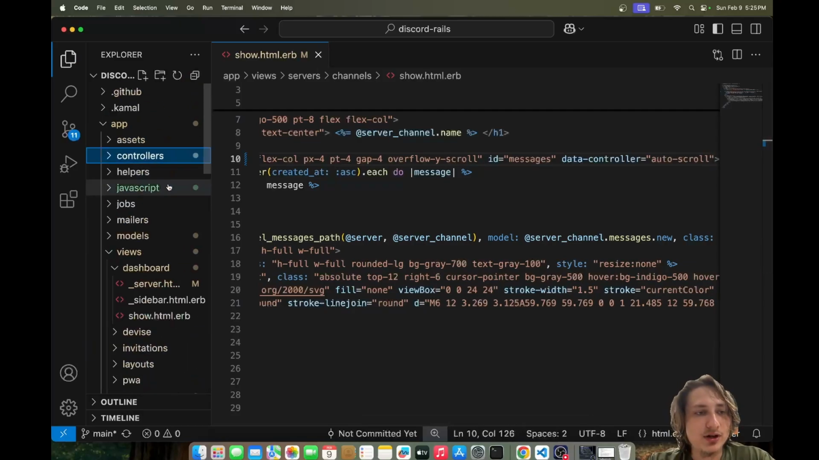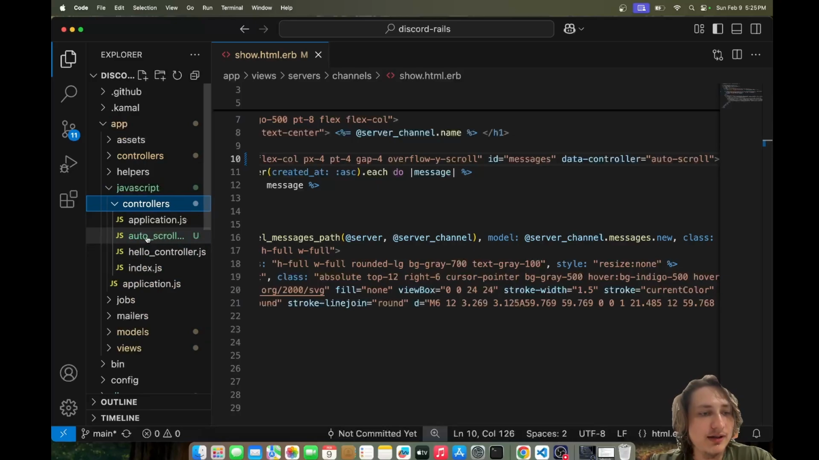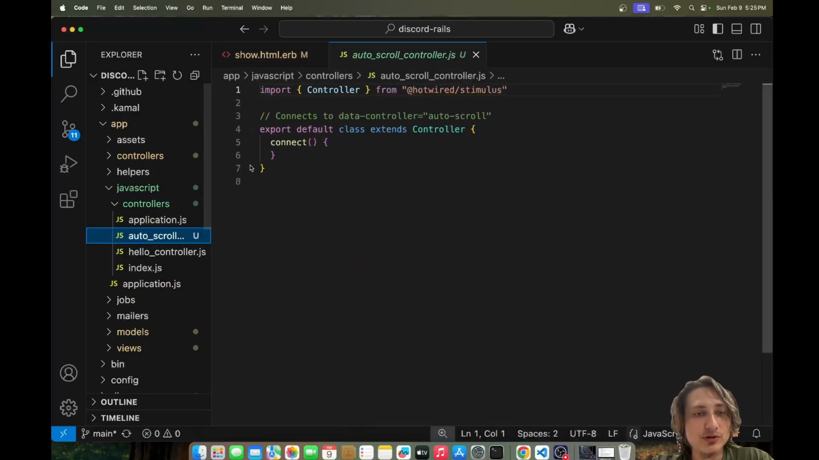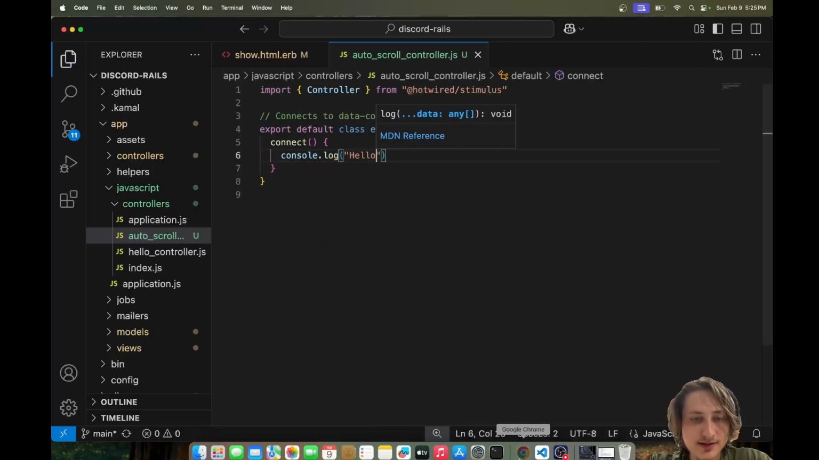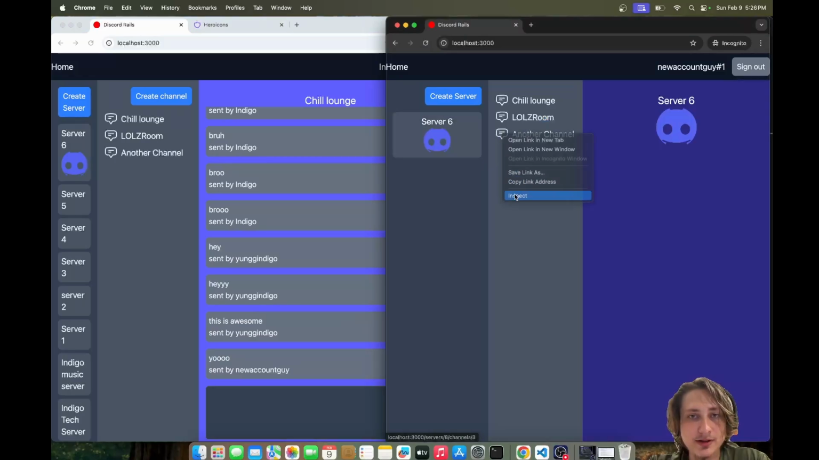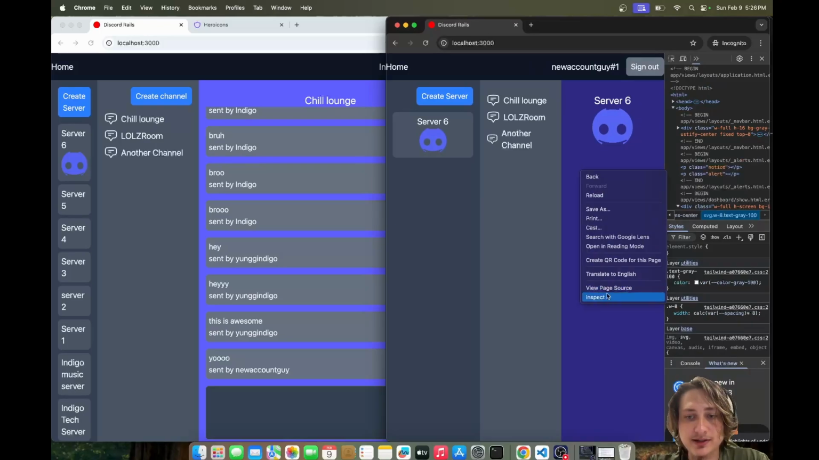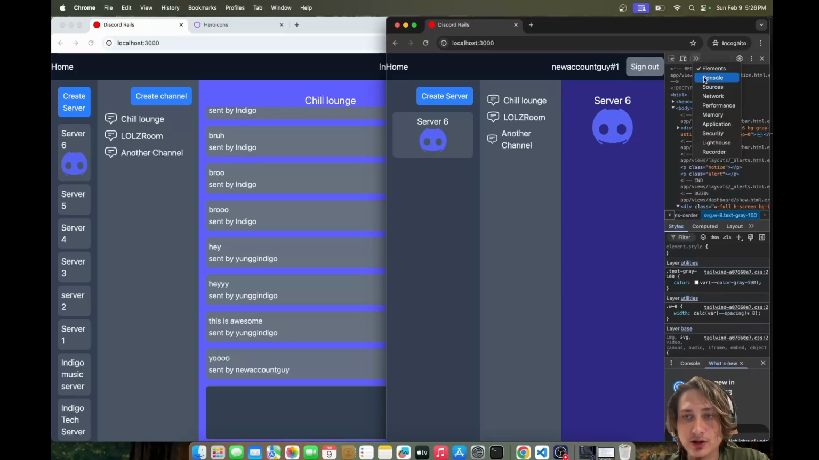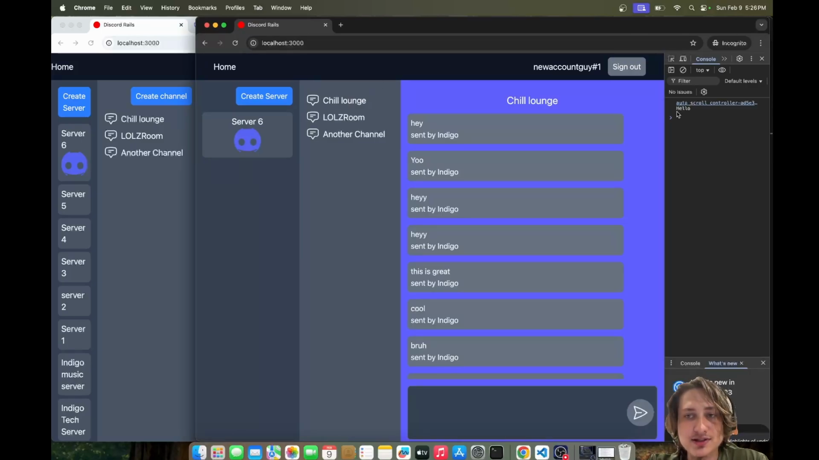Now let's go over to the JavaScript. That is going to be in app JavaScript controllers, and you'll notice we have this new auto scroll controller. And what we can do is right here in the connect, let's just console log hello, and this is going to print it out to the JavaScript console. So if we go back in here and inspect element, you can right click, inspect, and then go over to the console. What will happen is when you go inside of our chat room, you should see the message hello. So that's good.